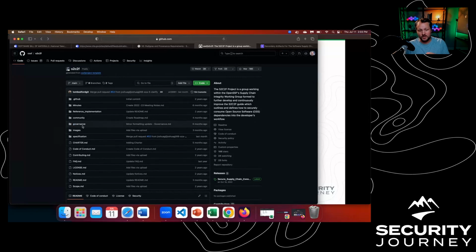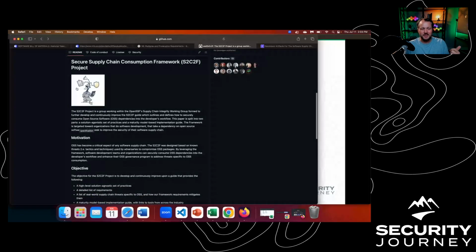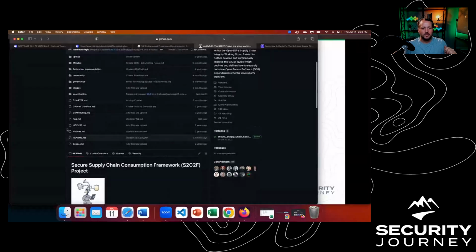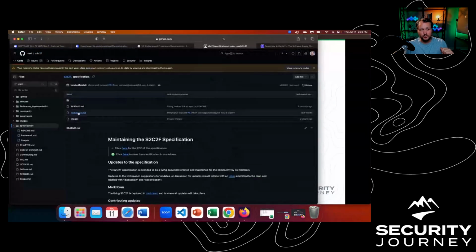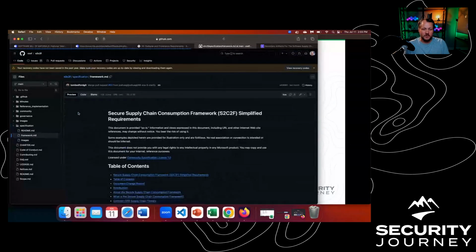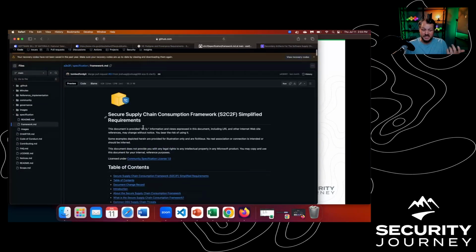You want to go, you can basically read about the project, love their icons. And the motivations, objectives, how to apply it. They have a lot of guidance in here. But you want to jump in and see exactly what they're putting out. You can go jump right into specifications, and then you can jump right into the framework. Now, the framework's going to basically have the simplified requirements and then deep dive on how do you kind of apply those different things and how you evaluate.